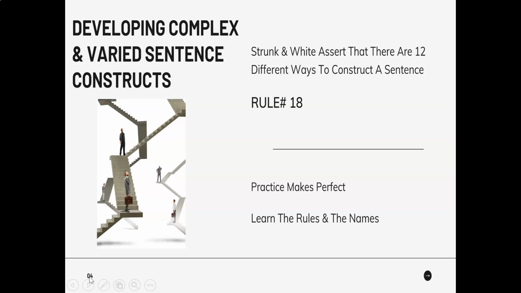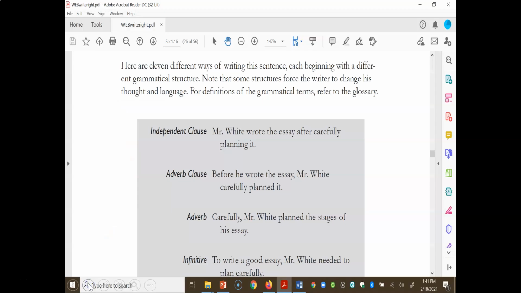So in that text, Strunk and White have something they call rule number 18. And ultimately, they diagram for students the idea that there are 12 different ways to construct a single sentence. And here's the example from the text. So they start with an independent clause. Mr. White wrote the essay after carefully planning it, and then they show how to proceed through all the other 11 forms with adverb clauses, adverbs, infinitives, parenthetical statements, etc.